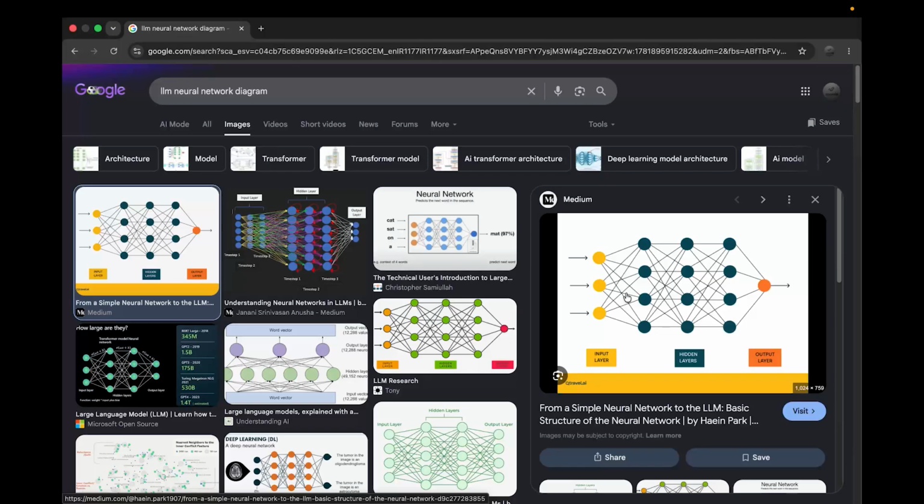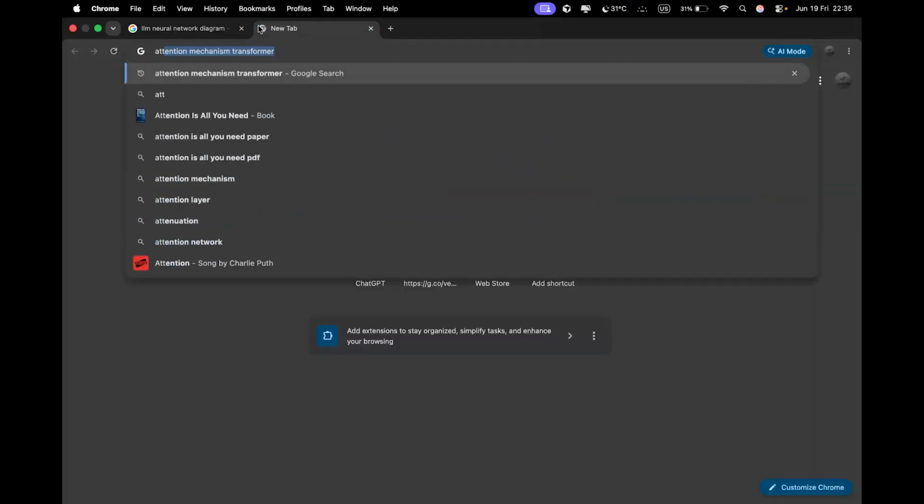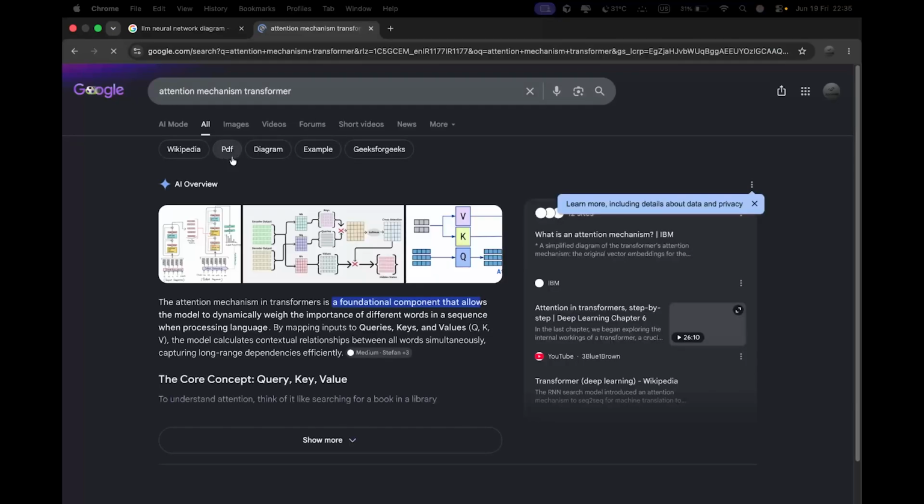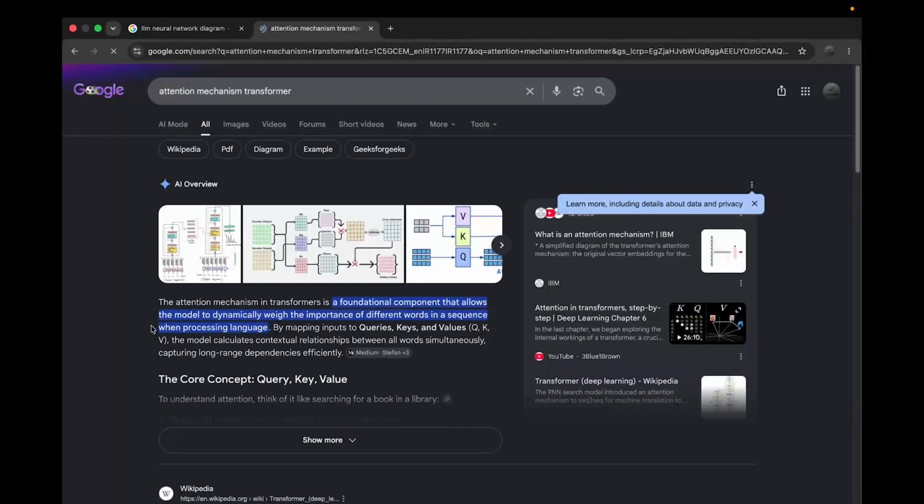Now let's talk about one of the most important ideas in modern AI. It's called attention. When we search for attention mechanism transformer, attention helps the model decide which words are important. For example, if I write a long sentence, every word doesn't have the same importance. The attention system helps the model focus on the right words. This was one of the key ideas that made GPT possible.